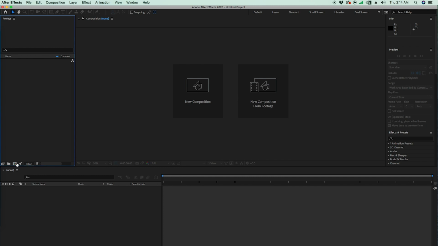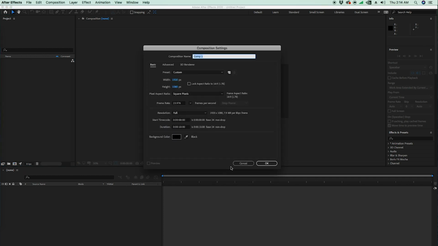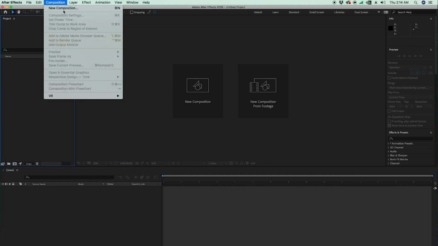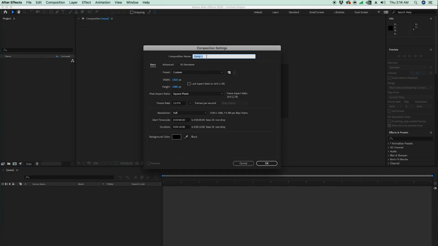And to start off things, we need to click on this button over here to create a new composition, or you can go to Composition and New Composition, and let's name this composition basic. And then we have the width and the height over here, which is set to 1920 by 1080, which is the frame size that we want.